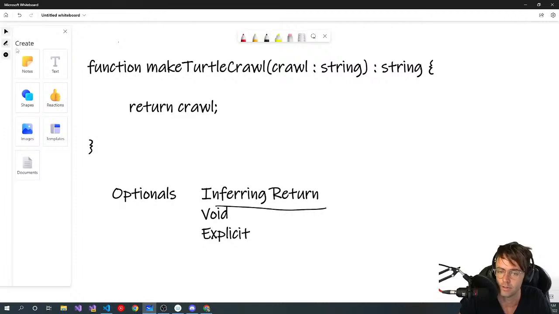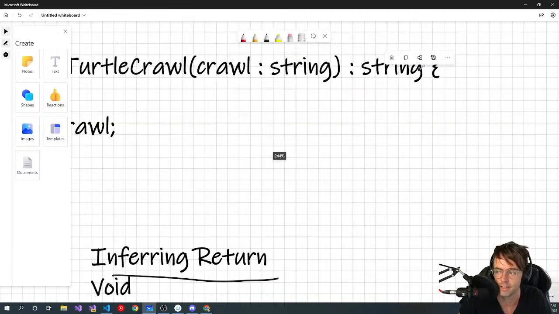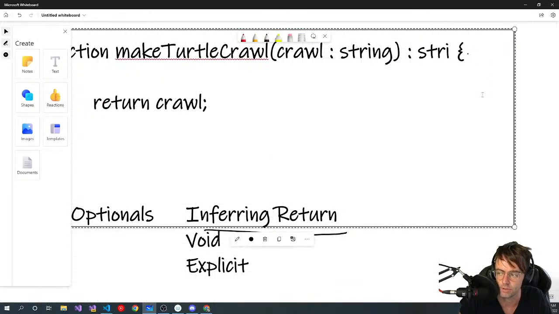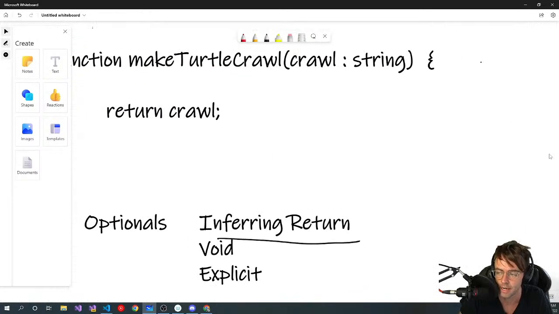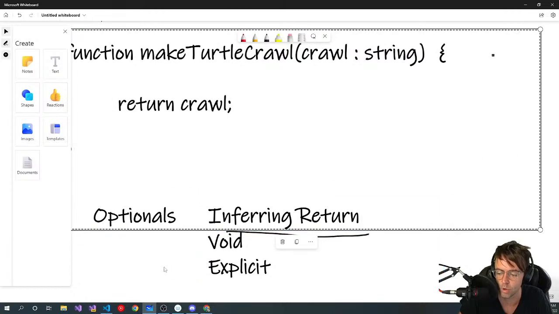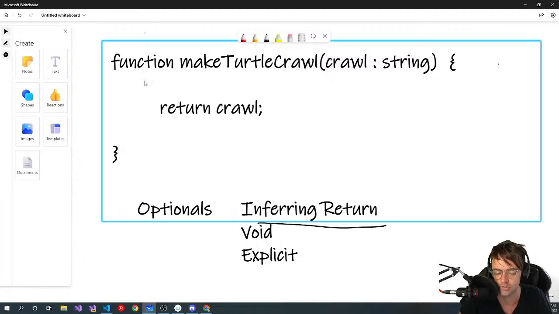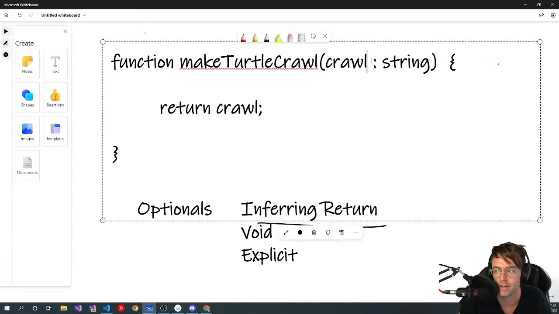Let's just say you are very lazy and you want to get rid of the string. What do you do? You just get rid of it. TypeScript will infer the type just like it does with variables. But it defeats the purpose of type checking. It can also infer this as well.